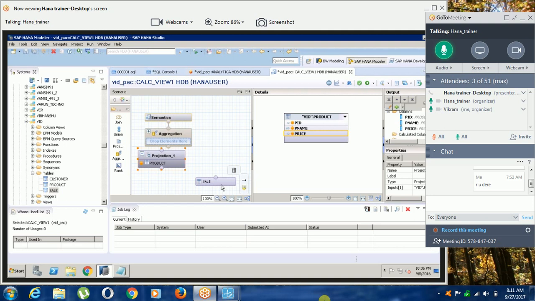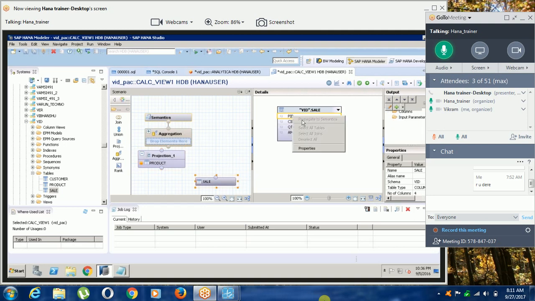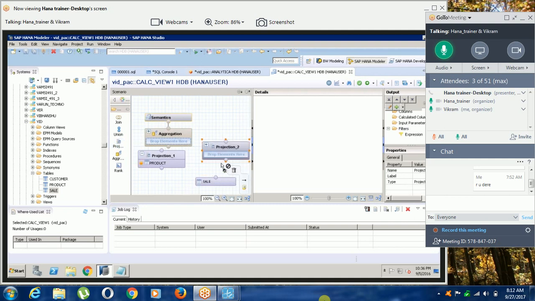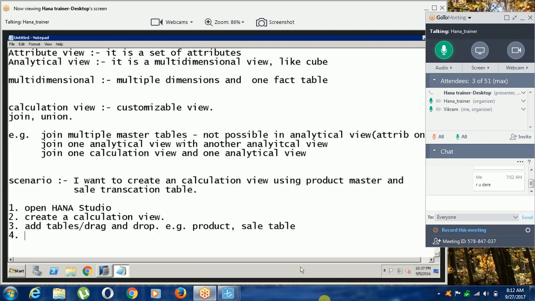Similarly, in the sale table, there is no option to add to output. We have to add a projection. Just click, so it will add here. For every table we need to take a different projection. Every table needs an individual projection, so we cannot take both directly within one projection.